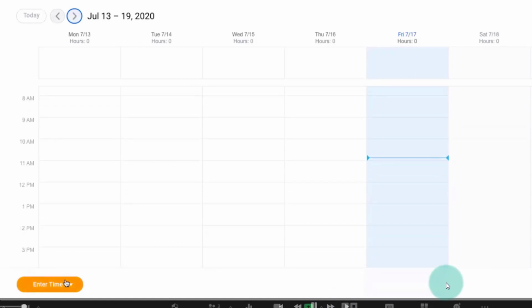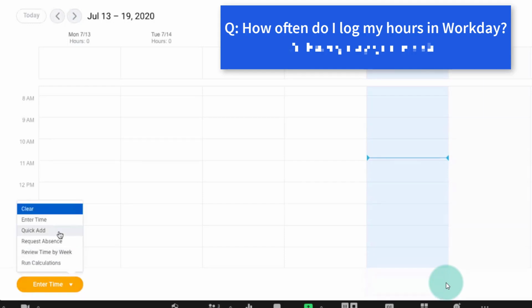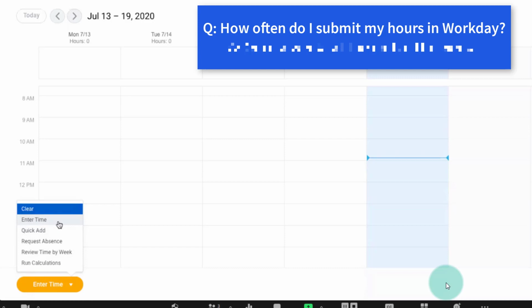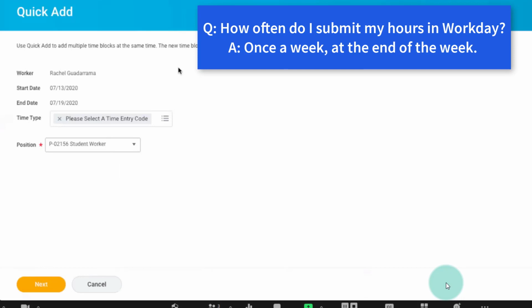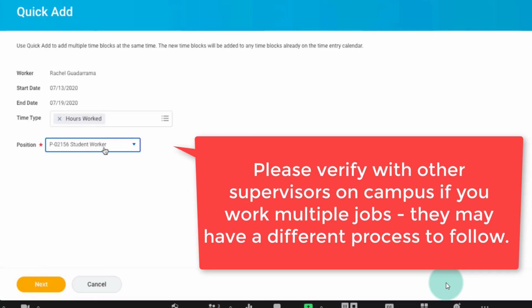As you go forward, you will be putting your hours into Workday every day, and then we'll be submitting them once a week only. So do not submit every day. You should submit only once a week. If you work elsewhere on campus, you may want to check with that group to see if they have a different process, but it should be pretty similar.